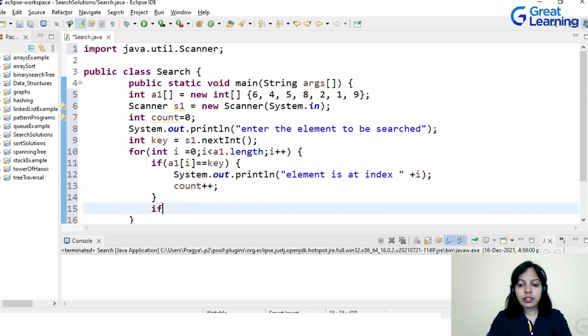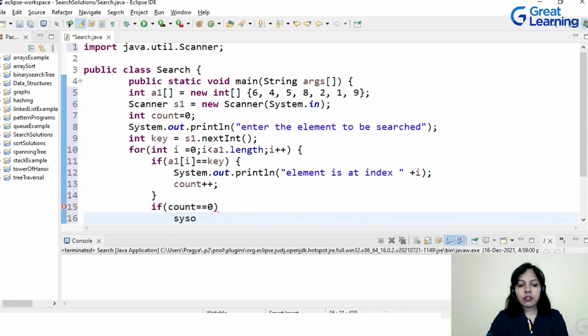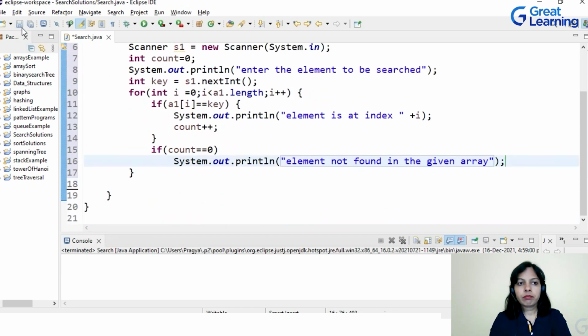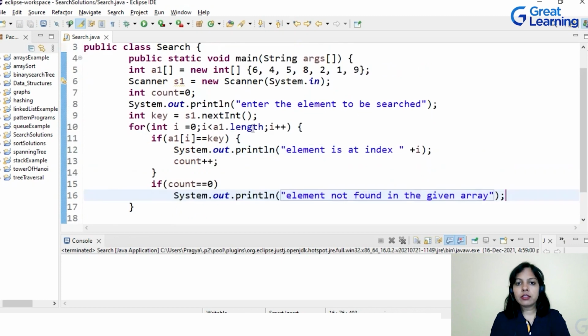So after this, I'll write that if count is equal to 0, then in that case it should print that element not found in the given array. Fine. That's it. So that is the simple logic behind your linear search.